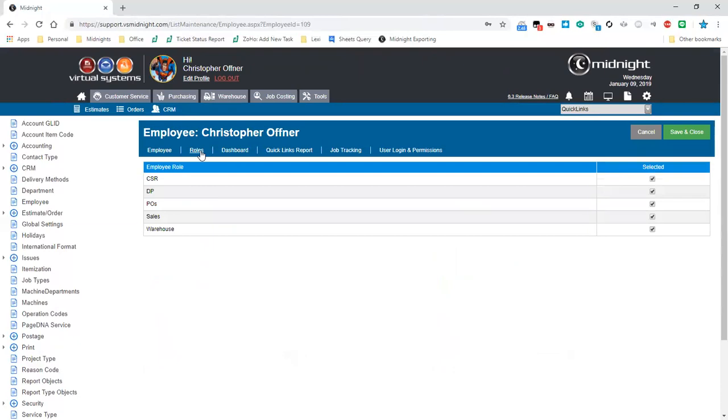Within the Roles submenu, you can pick and choose what dropdowns or what classification of an employee you have your employee set to. For instance, if the sales rep box here is checked and the CSR box is unchecked, then this means that your employee will only be selectable in the sales dropdowns or sales rep dropdowns, not within the CSRs.